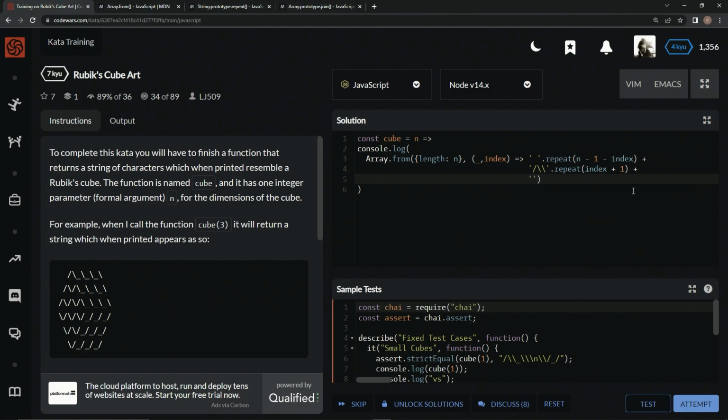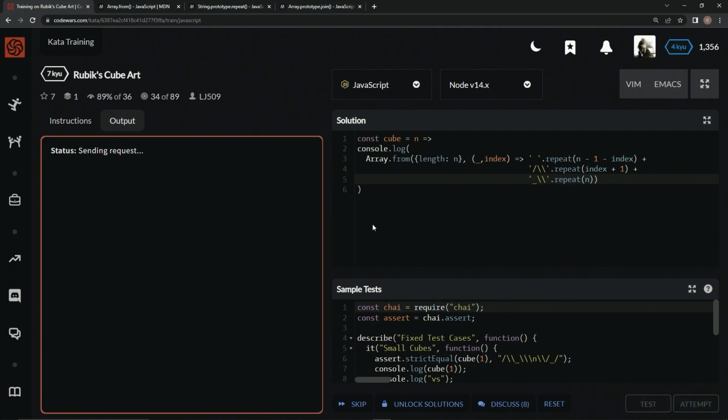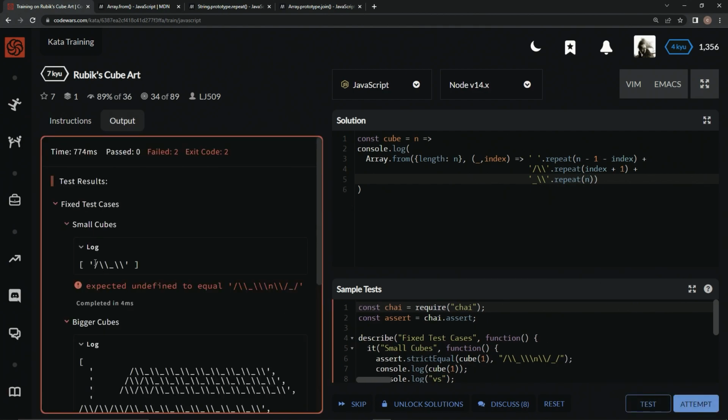And then we're going to have this right here. All right, and we're doing the escape character thing here also. Now let's test that. No, we got to do repeat. Dot repeat n times. All right, test that out. All right, now it looks good.